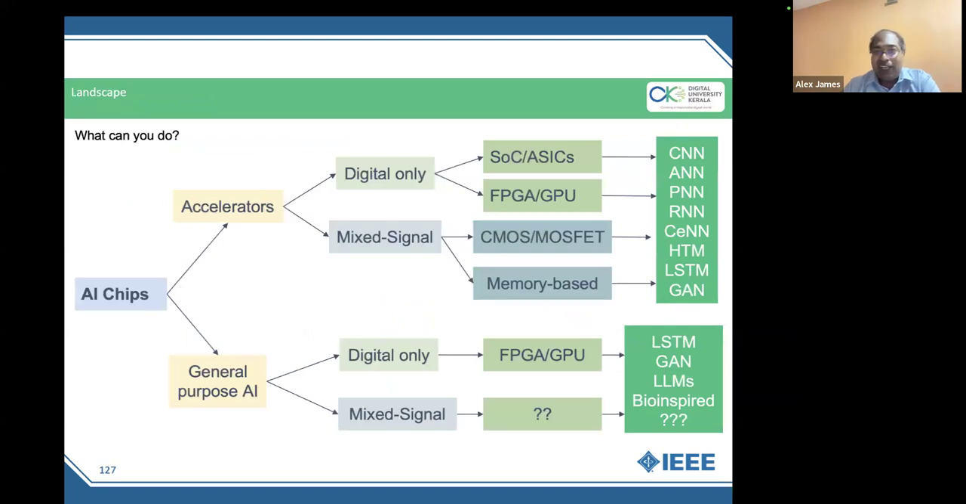So today, if you look at the AI chip landscape, you have accelerators which do digital, mixed signal, everything, and all sorts of different neural networks have been implemented. Efficiency of it can vary. With CNNs, you would find some inefficient ones to highly efficient ones.